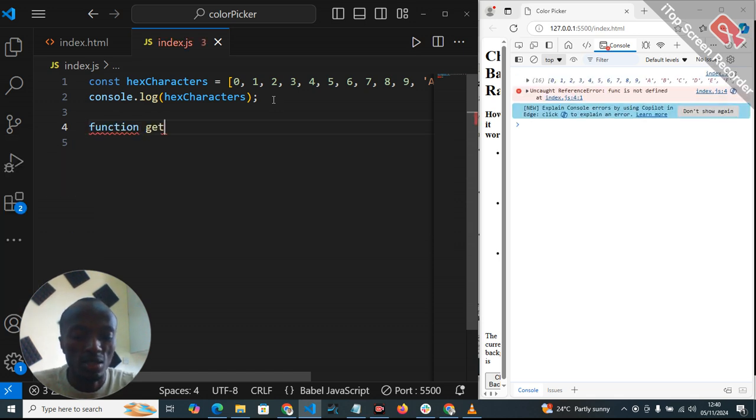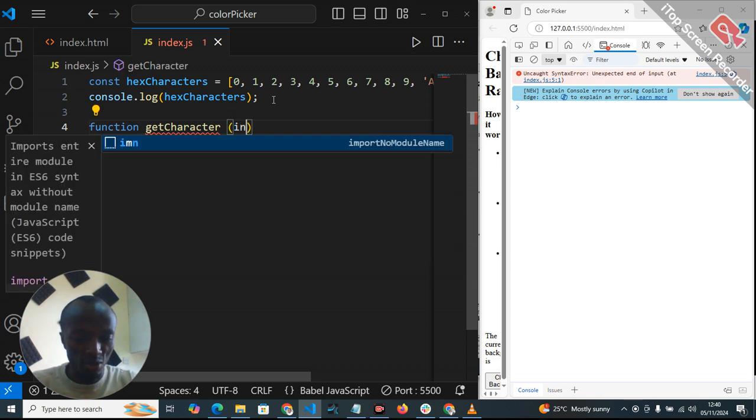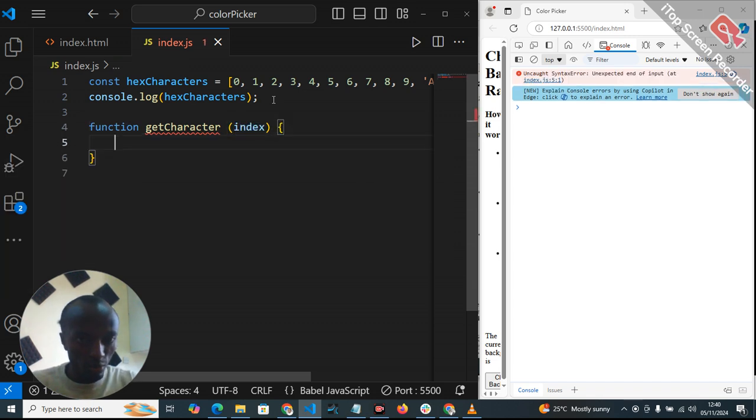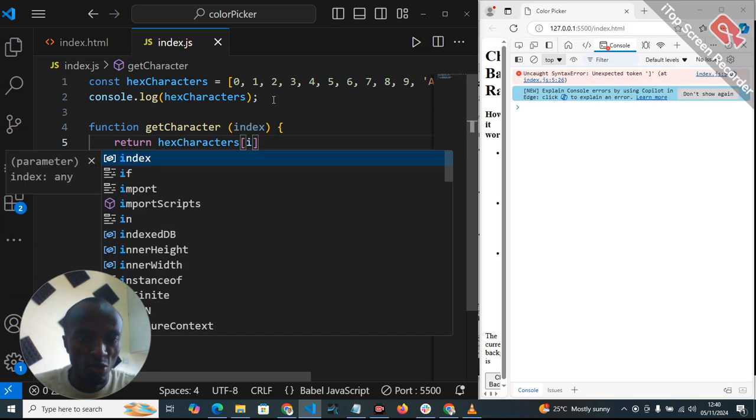You can call it get character, and it's going to be a function. I'm going to get a character at every index position, so I'm going to pass in a parameter of index, and then return an individual hex character. So you can say hex characters at the position of index.